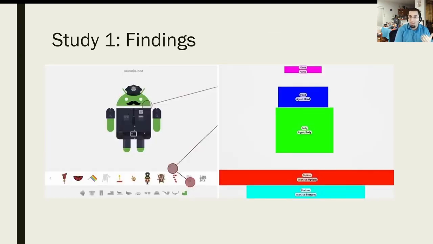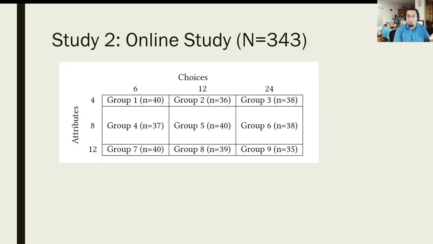So, the findings were that the top and bottom clothing were the most preferred attributes to customize, and that participants actually spent most time looking at the choices rather than the agent itself.